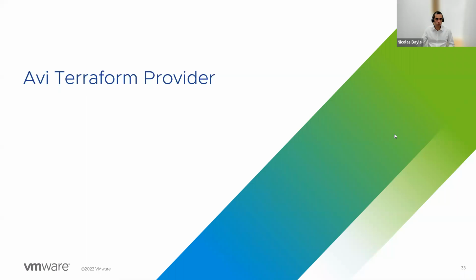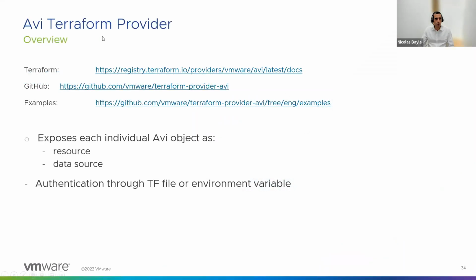So let's move on to more or less the same, right? But using Terraform. I want to show you that we can do exactly the same, but instead of leveraging Ansible, we can leverage Terraform. And here you have all the details about the AVI Terraform provider. So you know how you can retrieve the documentation, you know where you can find the Terraform provider, and you have also here some examples of files that you can use with this Terraform provider.